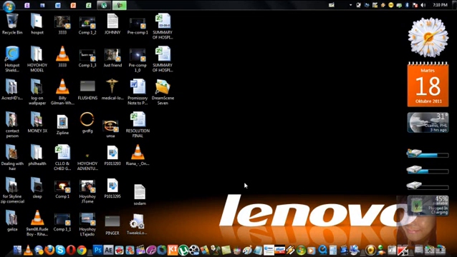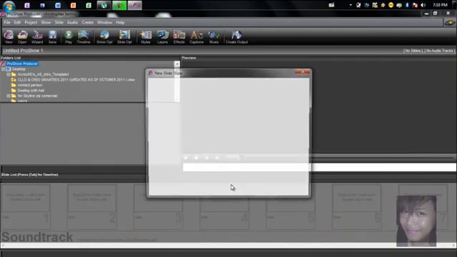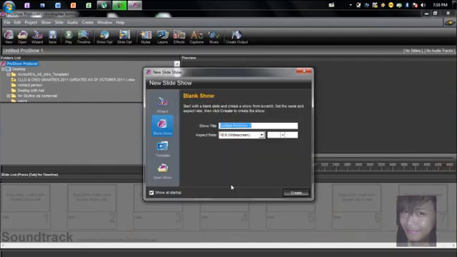Today I'm going to show you how to put music inside your Proshow Producer and edit it inside the application. So I'm going to go ahead and open my Proshow Producer, and I am using the 4.5 version, the new release from photodex.com, and you can download it at their website. So I am now in the interface of the Proshow Producer 4.